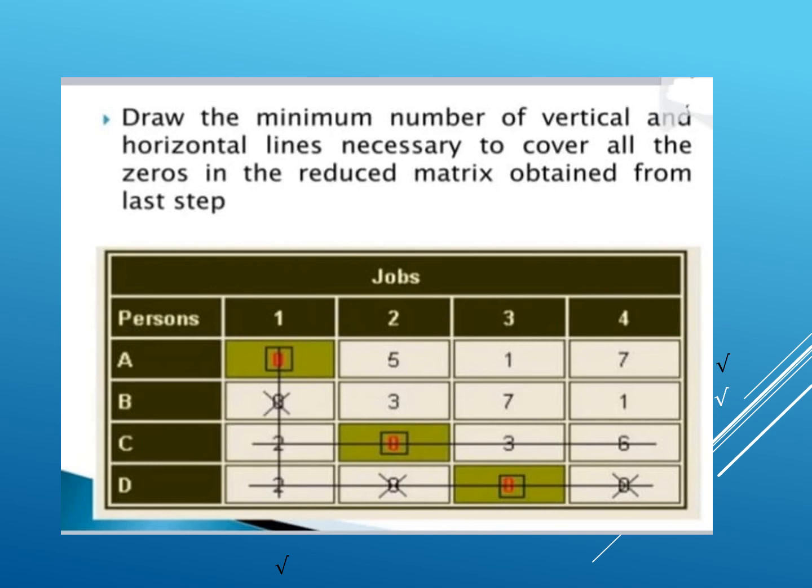Here the optimality is not reached. So, we are going to draw the number of lines. Draw the minimum number of lines of vertical and horizontal lines using the algorithm. First, we mark the rows that do not have assignment.